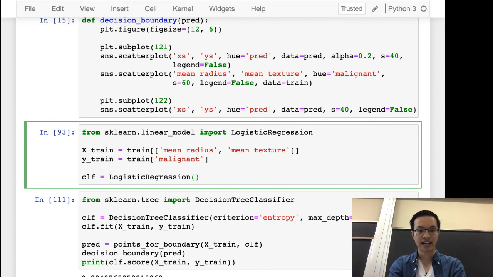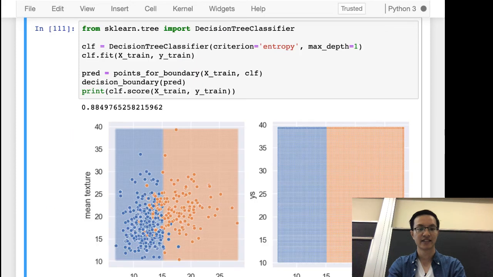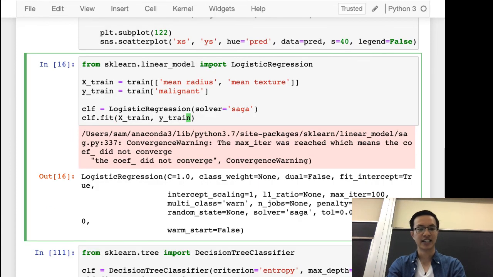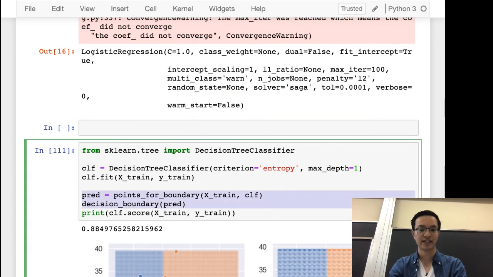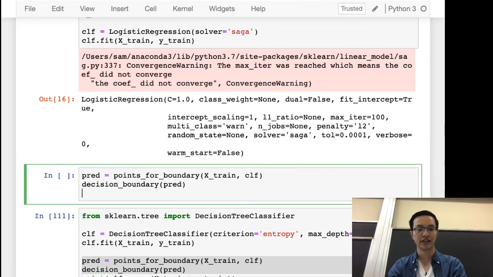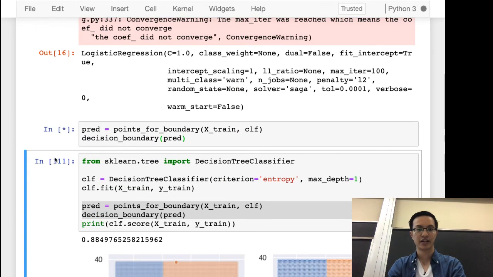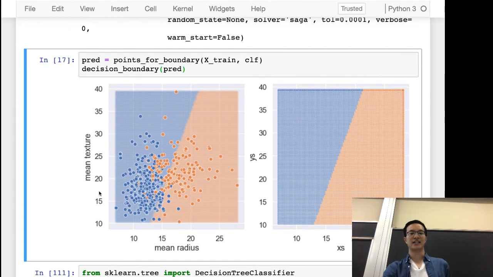I can pass in solver equals saga. I can fit this on my X train and my Y train. There it is. It didn't converge, but I'm going to ignore that for now. And I'm going to draw the decision boundary. There we go. So here is the logistic regression decision boundary. It's linear because logistic regression gives linear decision boundaries.